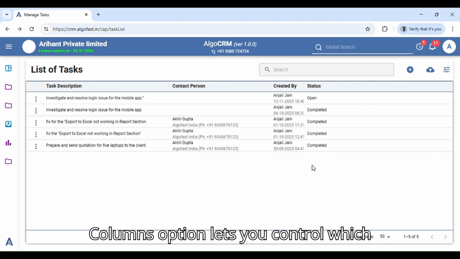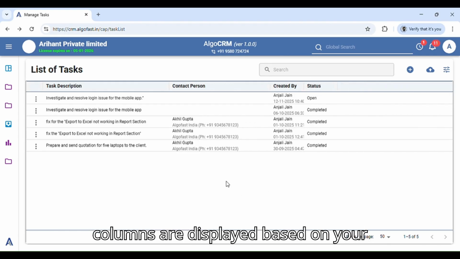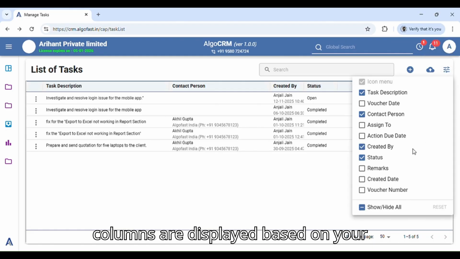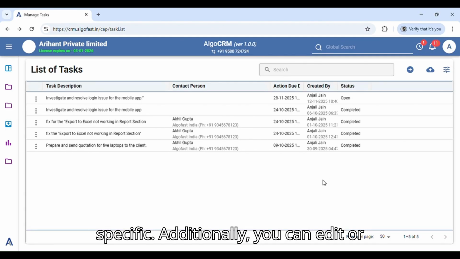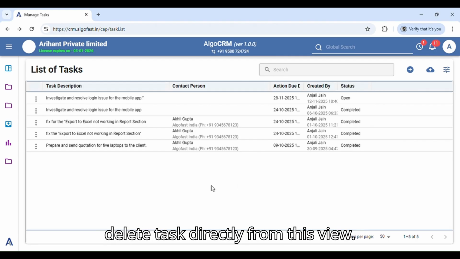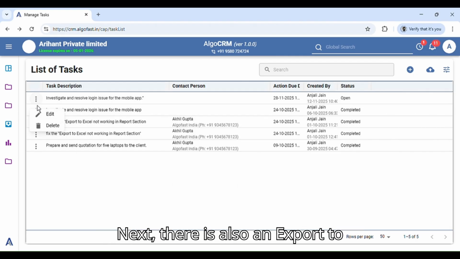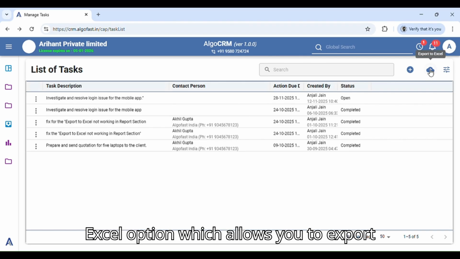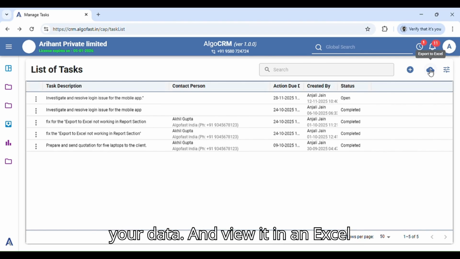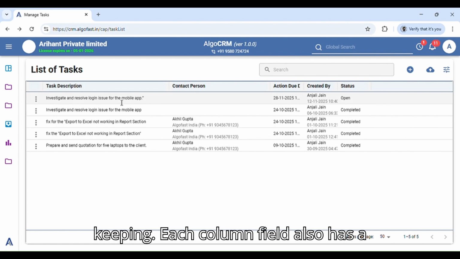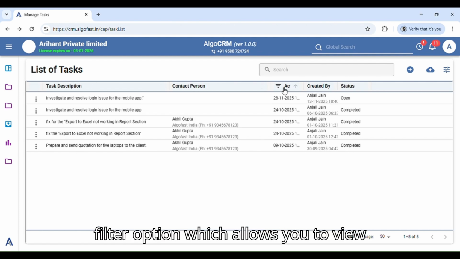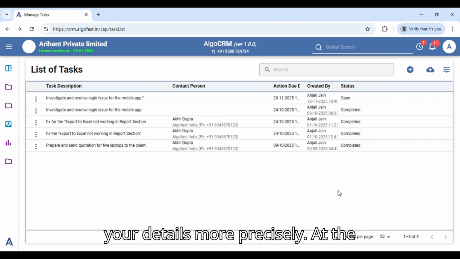The Manage Columns option lets you control which columns are displayed based on your requirements, and these settings are user-specific. Additionally, you can edit or delete tasks directly from this view. Next, there is also an Export to Excel option, which allows you to export your data and view it in an Excel sheet for easy analysis and record keeping. Each column field also has a filter option, which allows you to view your details more precisely.